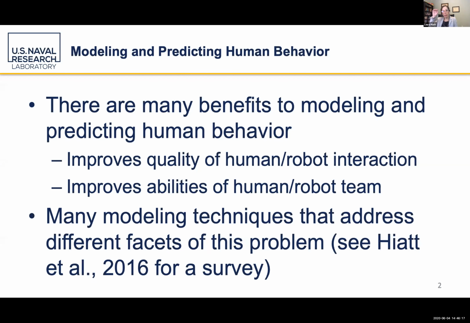The reason why we are interested in this topic in general is there are a lot of benefits to modeling and predicting human behavior. And I know I'm kind of preaching to the choir here. For us, one of the reasons that we focus on it is it improves the quality of human-robot or human-AI interaction. And it also can improve the overall abilities of the human-robot or human-AI team. And those are something that we care a lot about.